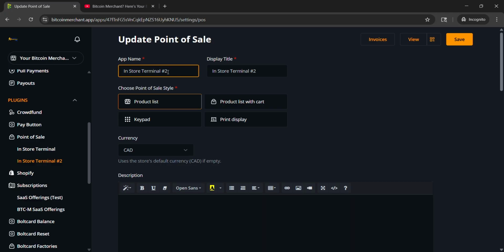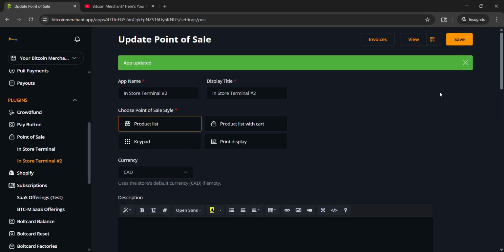We can change our app name here and our display title that would pop up on our physical POS machines, if that be the case. Another quick important note is that if you want to select one of our 4 viewing styles here, we need to click the save button in order to actually view it. So we'll just do that right now. We'll click save. Perfect. See the app updated.